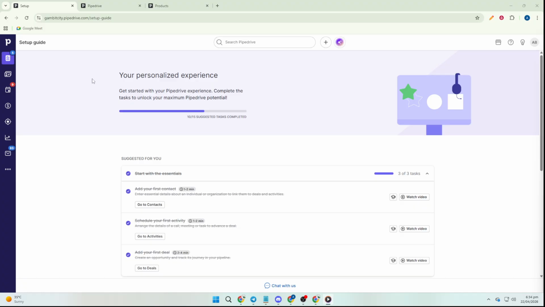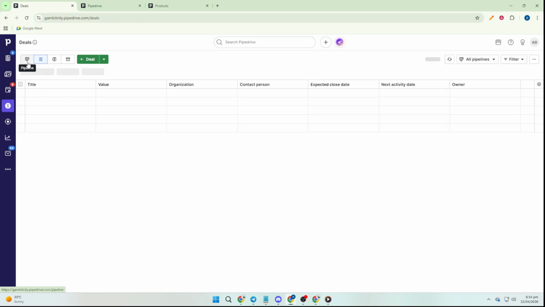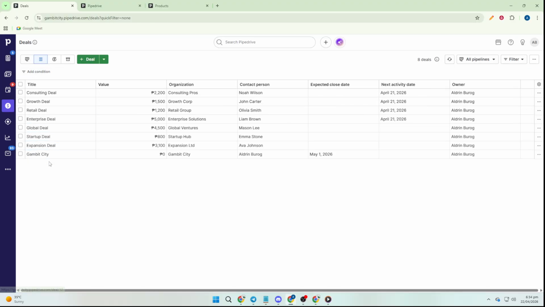Start by heading to Deals from the left sidebar. This is your command center for everything related to your pipeline. You can be in either the pipeline view or the list view here. Both are fine, because we'll be opening a single deal to make changes.